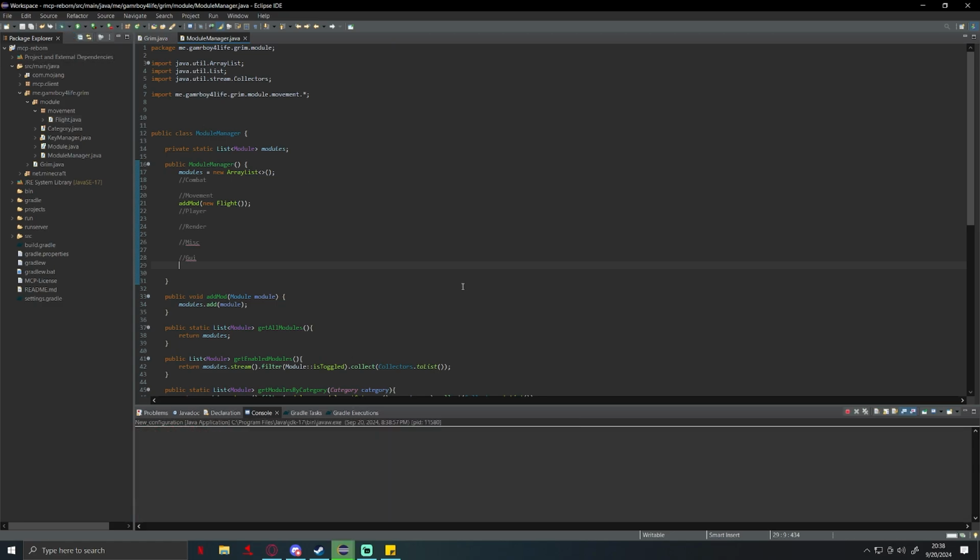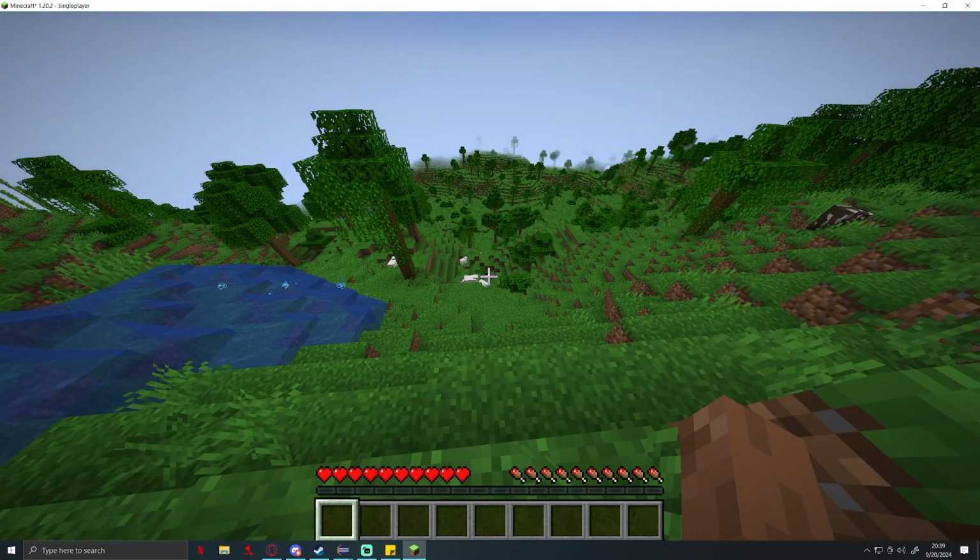Anyways, let me load up Minecraft now. This is how we're going to test to make sure that our system actually works. Alrighty, so as you can see, I am in survival.